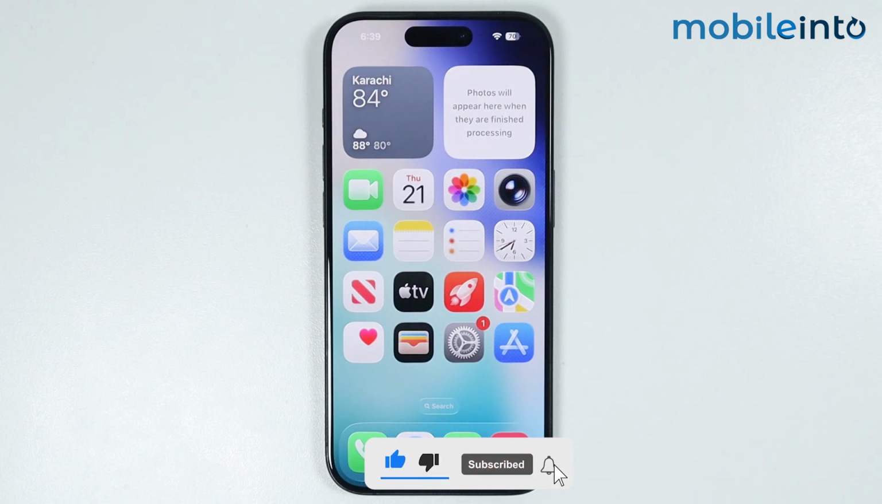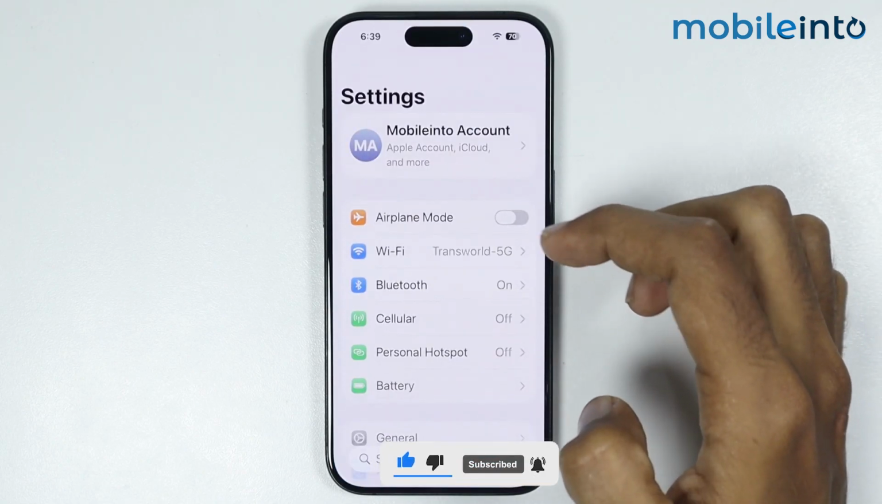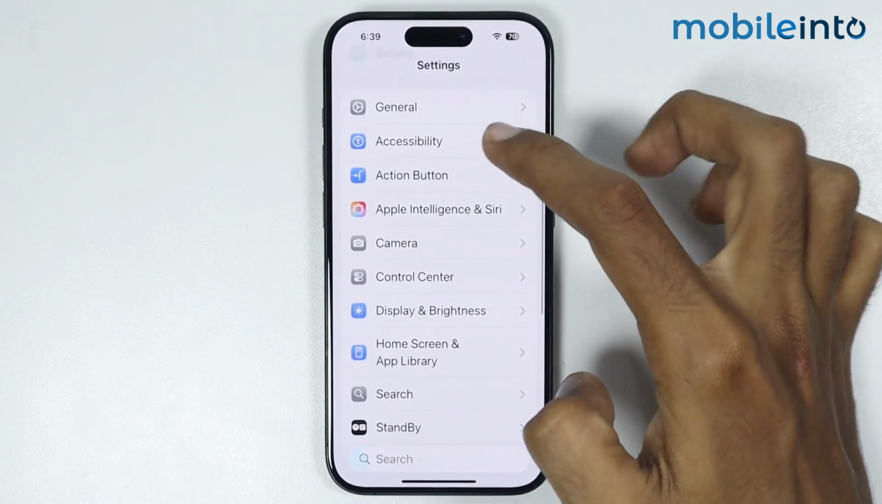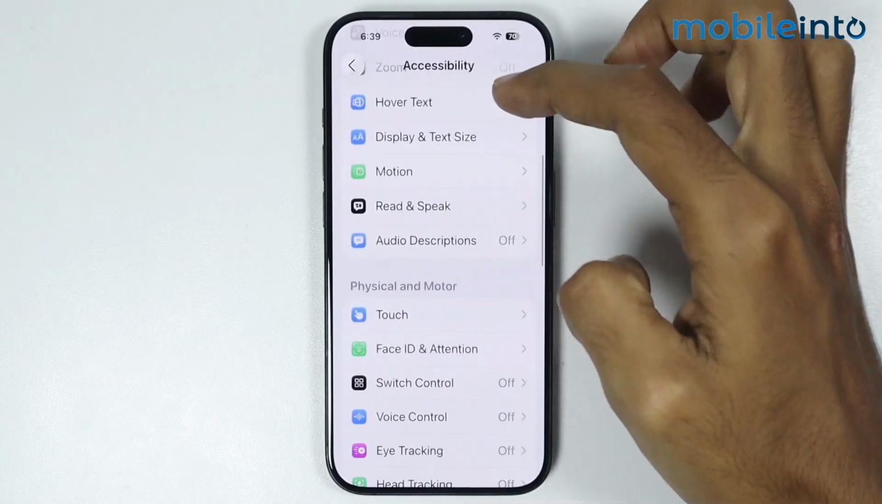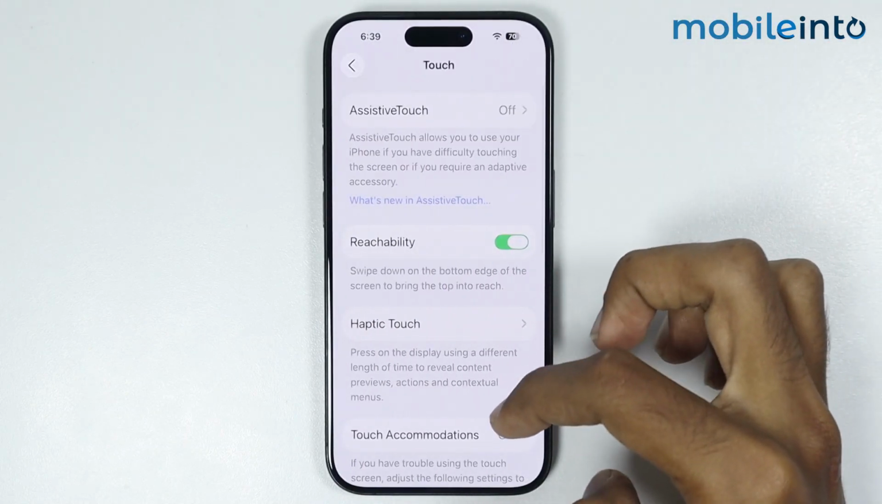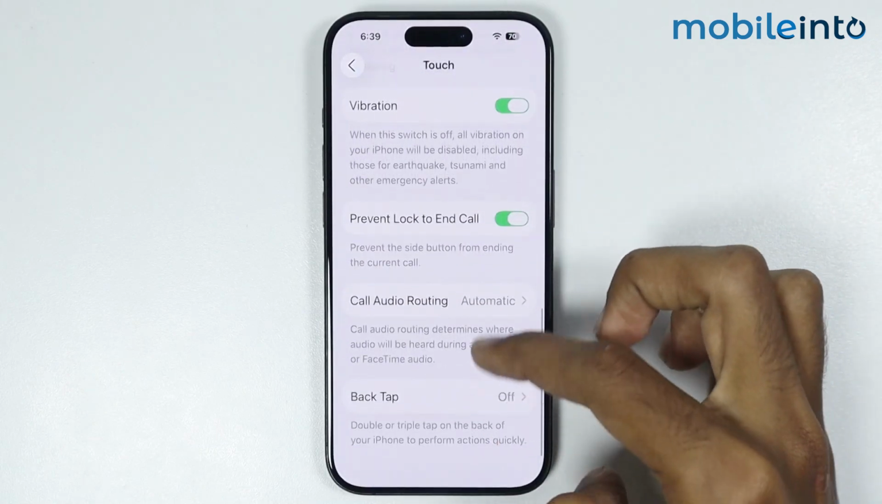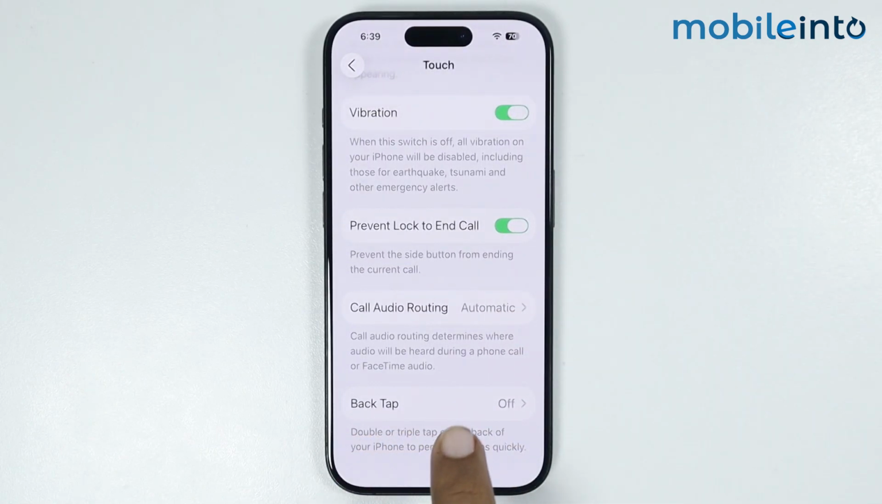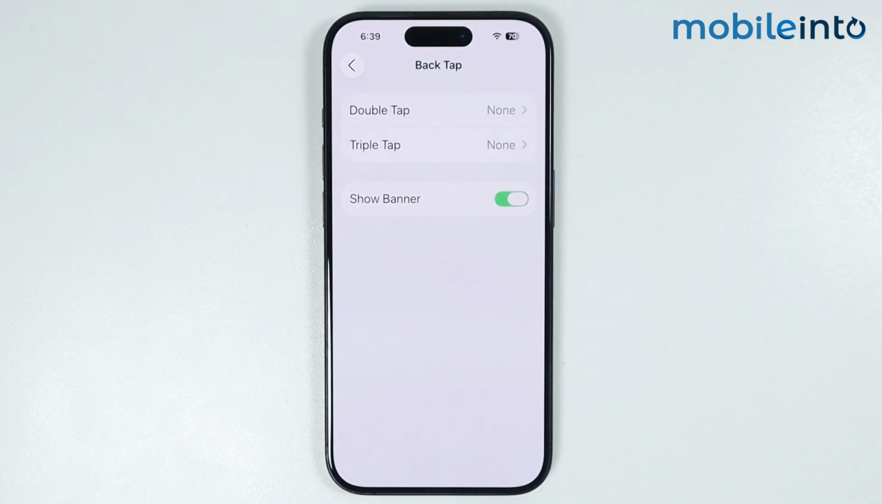Now to do that, first of all, just open settings, then go to accessibility. From here, just tap on touch. Now at the bottom of this page, you will find the option of back tap. Just tap on it. And from here, you can set your back tap gesture.